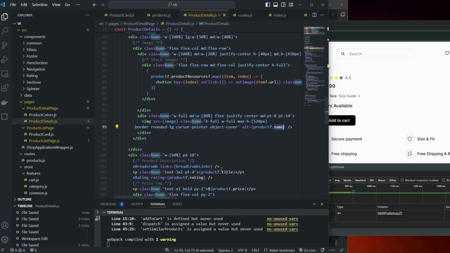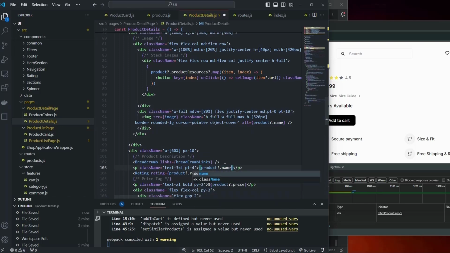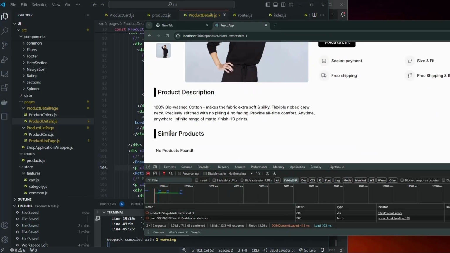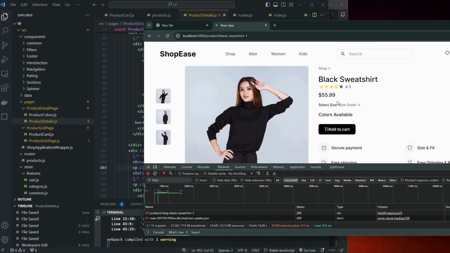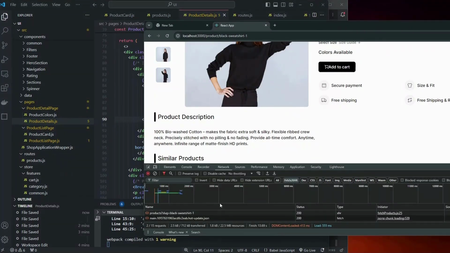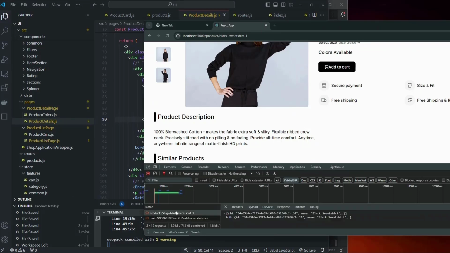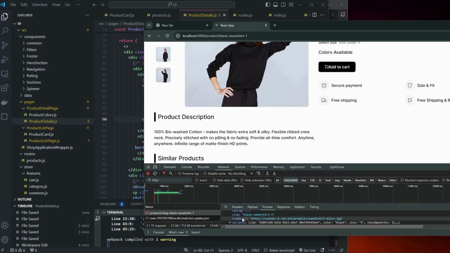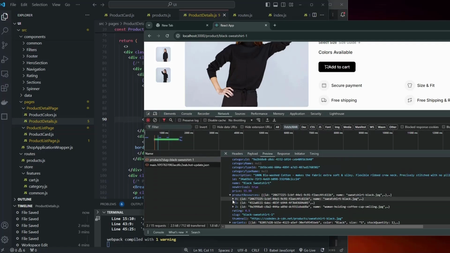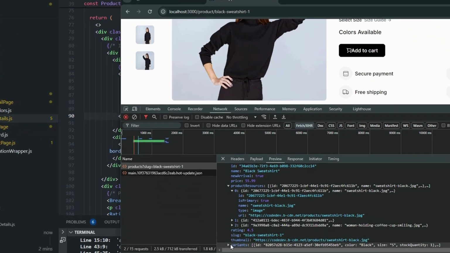Let's use this here. So we are getting all the details, but we are not getting similar products and sizes and the colors. So the sizes and colors we need to calculate from the objects that we are getting in the response, the variant and product resources. So we need to calculate it in the product variants.